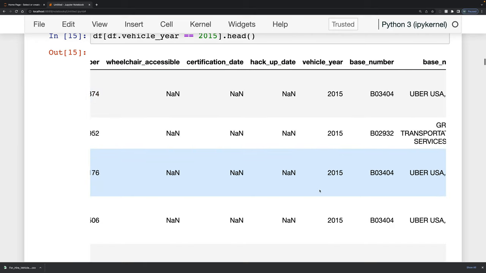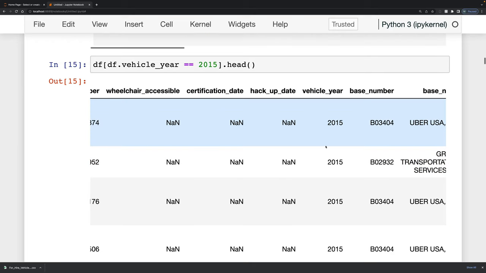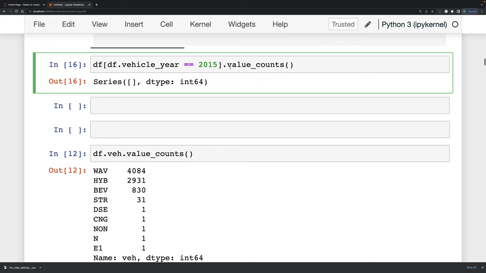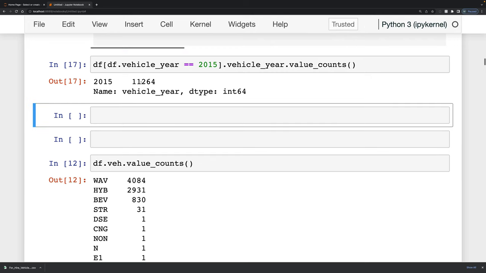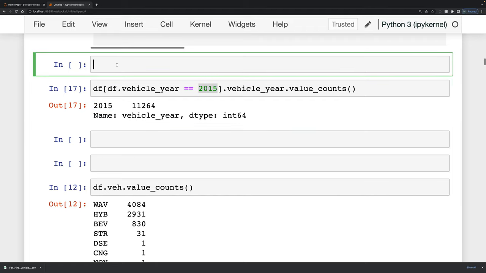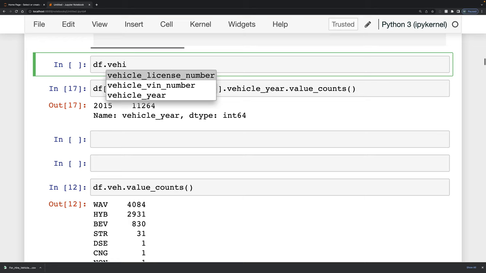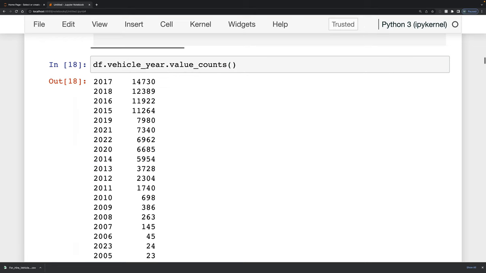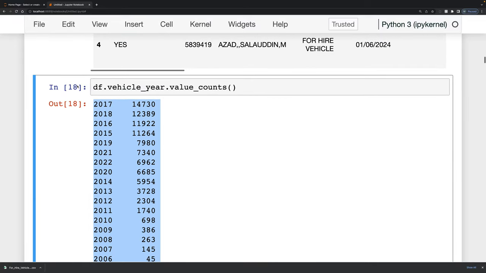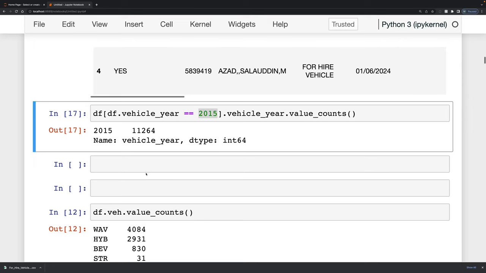As you can see, pretty much all the values say 15. If you want to take the value counts of vehicle year, you have to do it this way. So that's how it shows. We have 11,264 values of 2015. And if we don't filter by 15, and do df.vehicle_year and then value_counts, that provides us with a bunch more years with their counts. Okay, so that's the first thing.